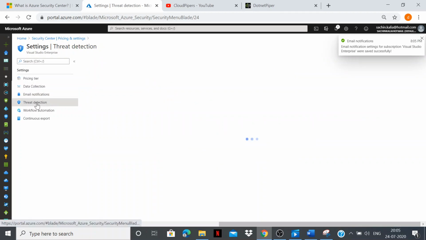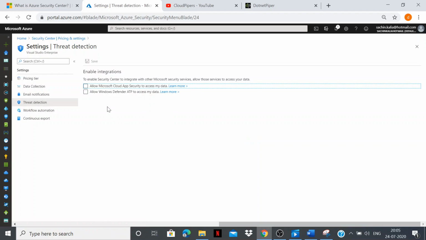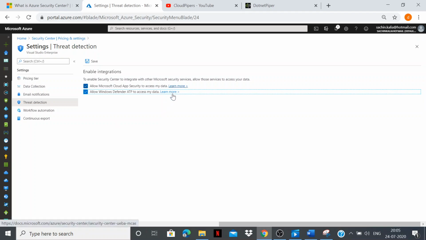The other one is threat protection. The same way, to enable Security Center to integrate with other Microsoft security services, like allowing Microsoft Cloud App Security to access my data, the same way Windows Defender ATP to access my data. You can jump into more detail. It provides some links, right? You can jump into those.